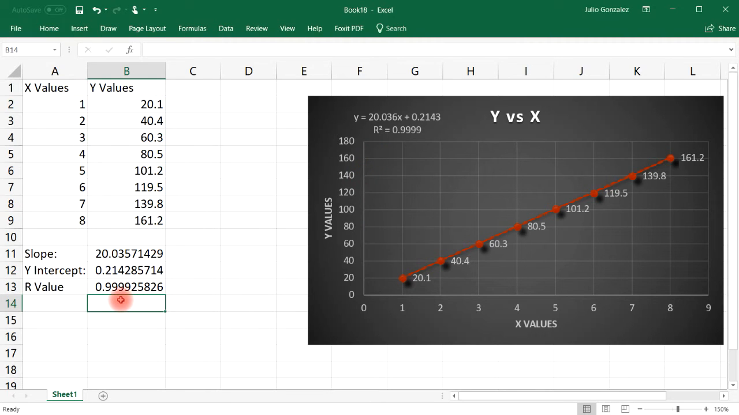And so we get 0.9999925826. Now, if you want to get the R squared value, which is the number that's displayed on the graph, we need to square the information found in cell B13. I'm going to put that in parentheses, B13, and then type in Shift 6 at the same time, you get this little arrow, that's for the exponent, and then 2 to square it.